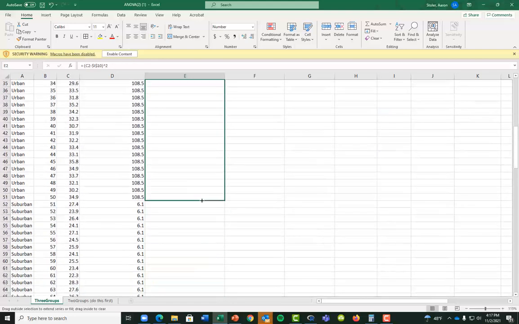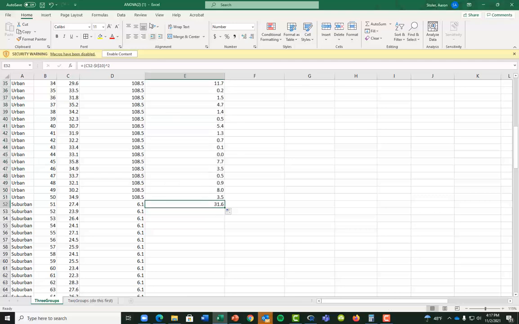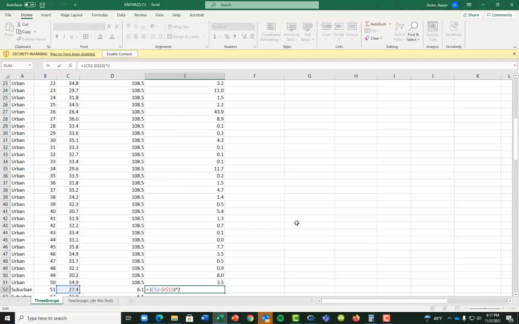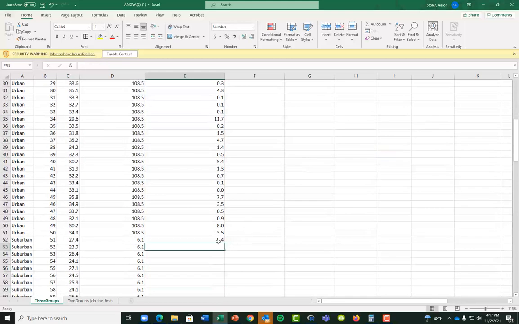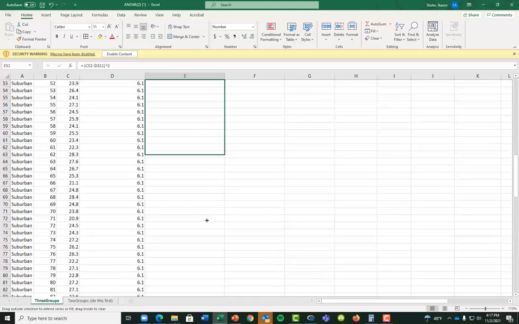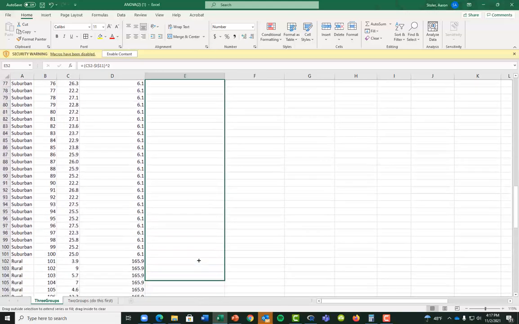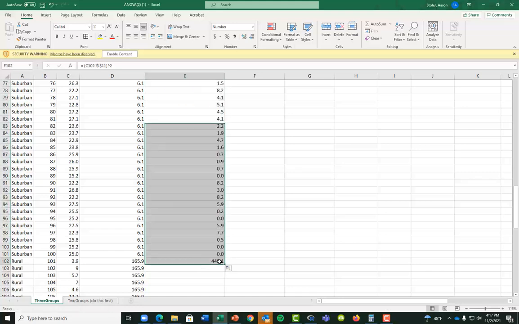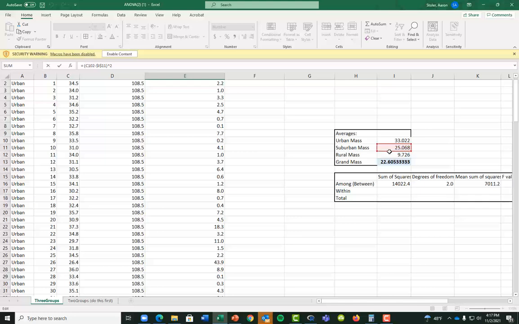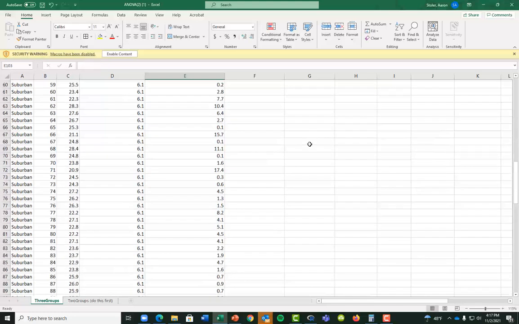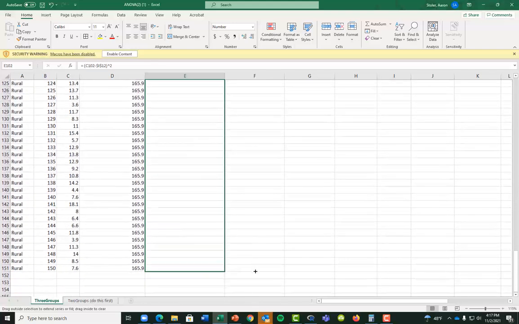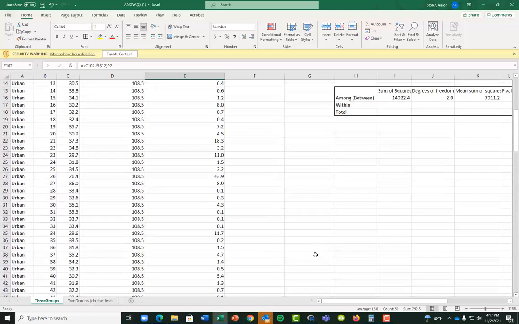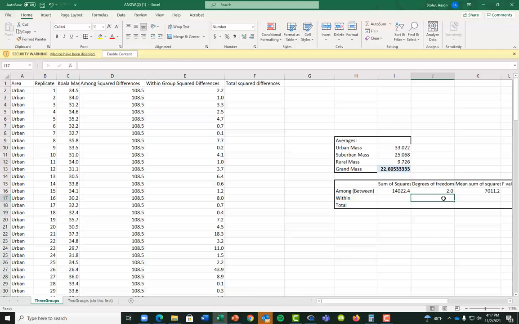drag this down for all of the urban data points. Now I encourage you to drag it down one more to the suburban data point, and then double click on that, and you can just move the suburban mass down. Or you can move that cell down to the suburban mass rather. Click and drag that all the way down to the first rural data point, and double click on that, and then change that mean from suburban mass to rural mass. Press enter, and then drag that down. And there you have it. So there's our within group square differences.